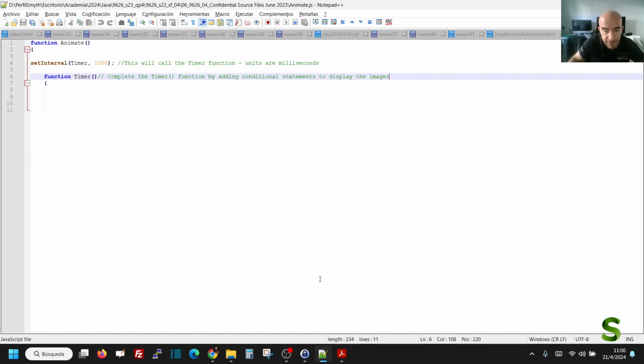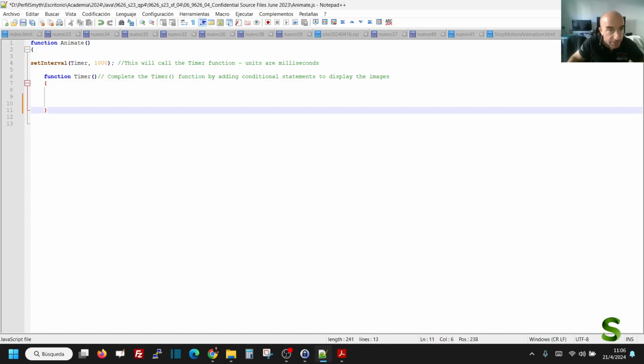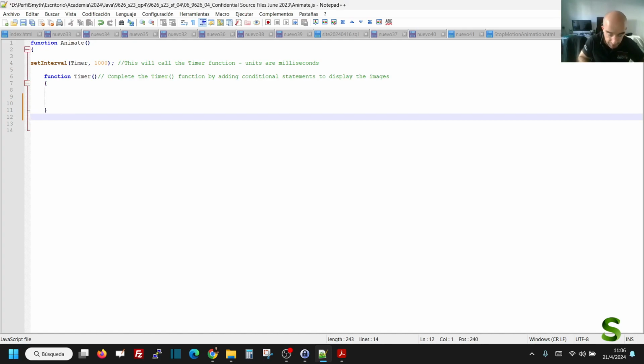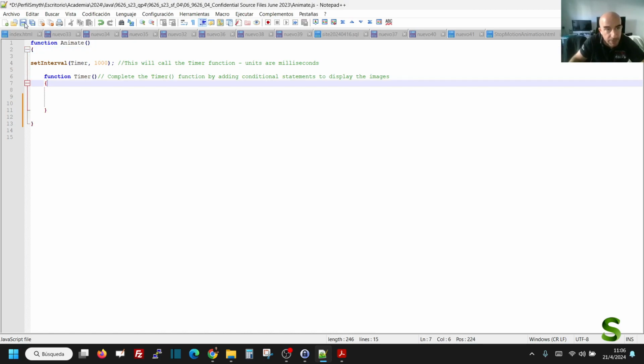Okay, so first thing I see here is that I have an opening bracket here and an opening bracket here and no closing bracket. So I'm going to solve that because that's going to give me an error. So that's the first thing. So those are the first things. Okay, you need the closing bracket, so you get an error there.